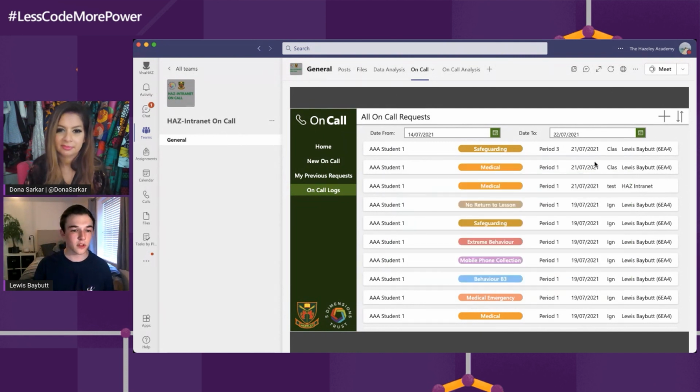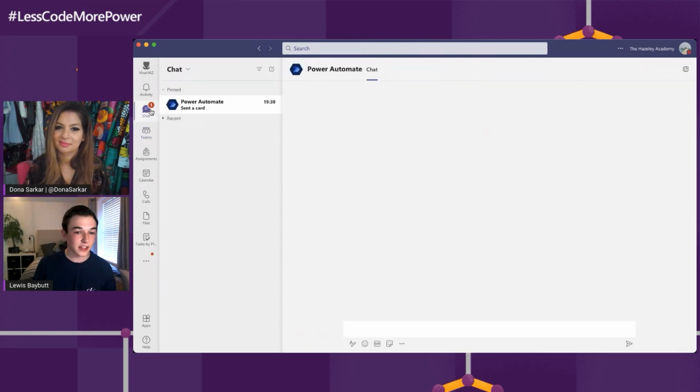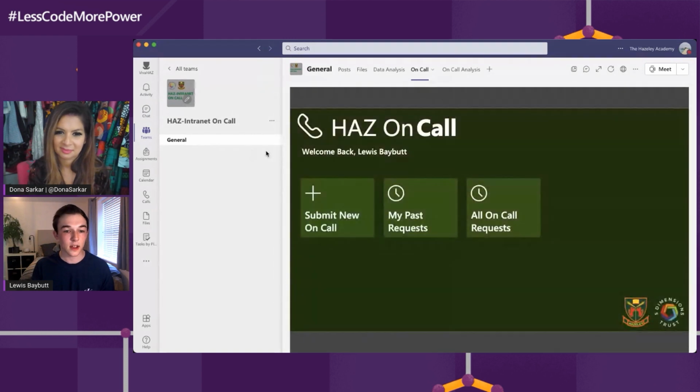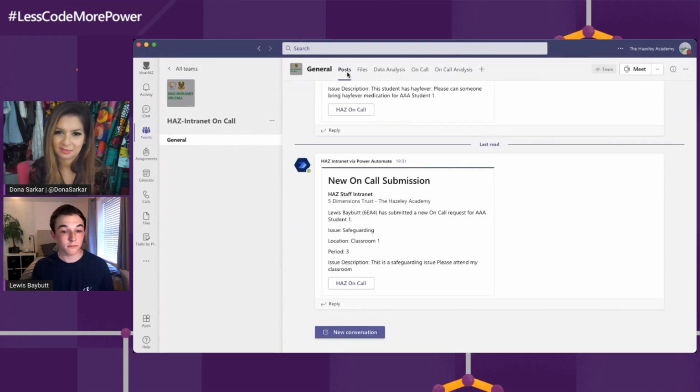But what's really cool, so that staff members are reassured that it's gone through and there is someone coming to their classroom, is that I've now got a Teams chat notification. And you can see here, I've now got all of the details that I submitted, and it's been successful, it's gone through. So they can rest assured that there's someone coming to help them. And now if I go back to the team that I've got this in, this is basically a one-stop area for that group of people to go and solve those situations.